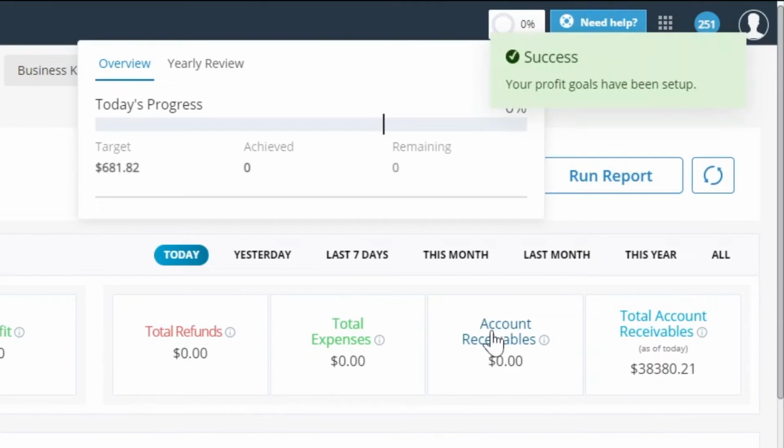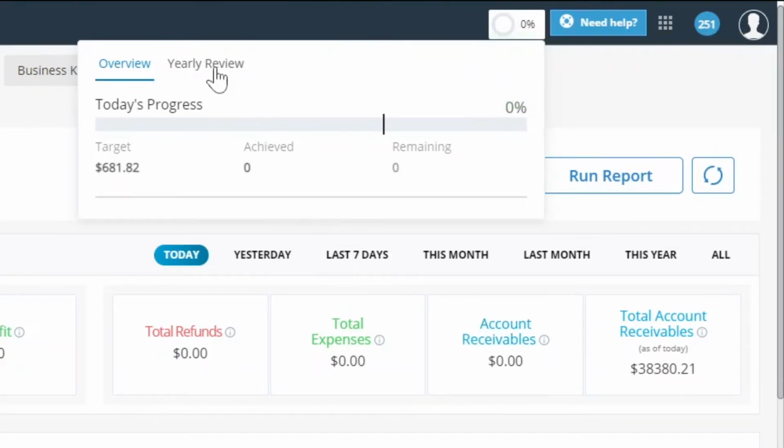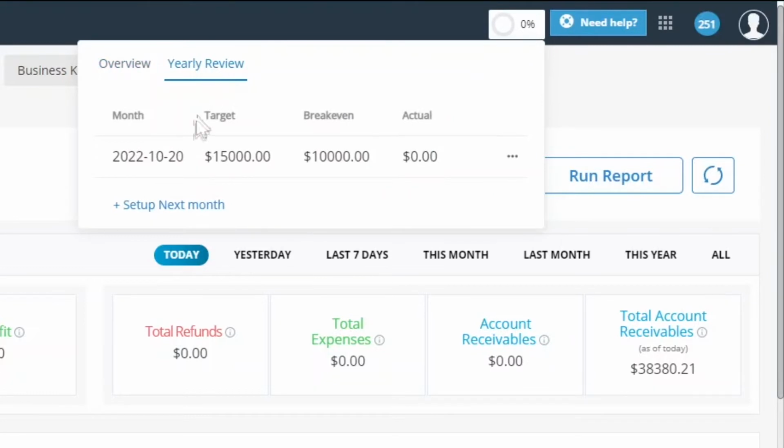You'll now be able to see an overview tab that visually shows your progress for the day, along with your day's target, the amount collected so far, and the amount remaining. If we go to the yearly tab right next to it, we can see a historical list of our targets, break-evens, and actual amounts for each month.